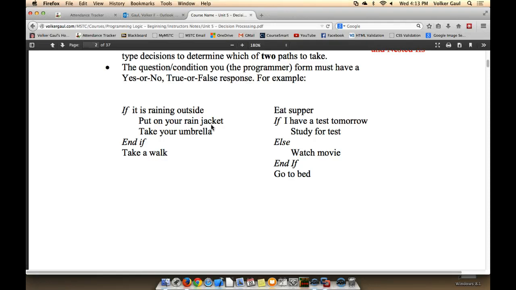The second kind is called an if-else. Almost all languages use the keywords if and else. If I have a test tomorrow, study. Else, I'll watch a movie. But notice that eating supper and going to bed have nothing to do with my test tomorrow. I eat regardless. And I eat before I study, and I eat before I watch a movie. The way this is written: eat supper. Then make a decision. Should I study or watch a movie? When that's done, either studying or watching a movie, then I go to bed regardless.